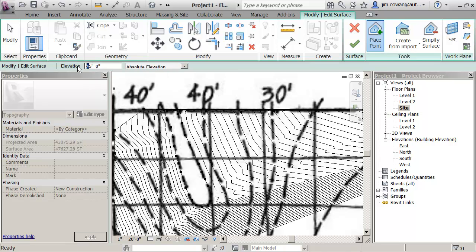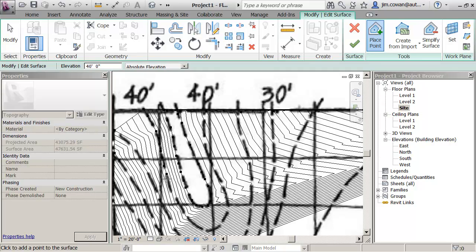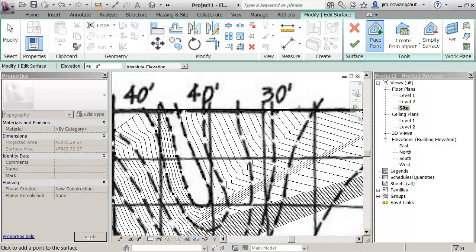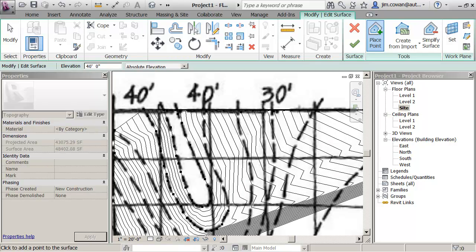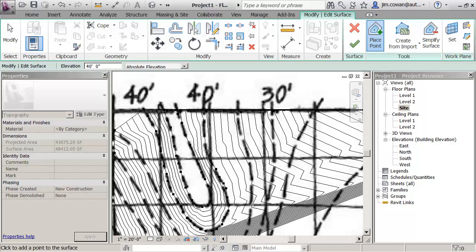I'll go down to 40. I'll start to put in some points on this. Okay, so let me stop there. You would continue to do this on the other contours.